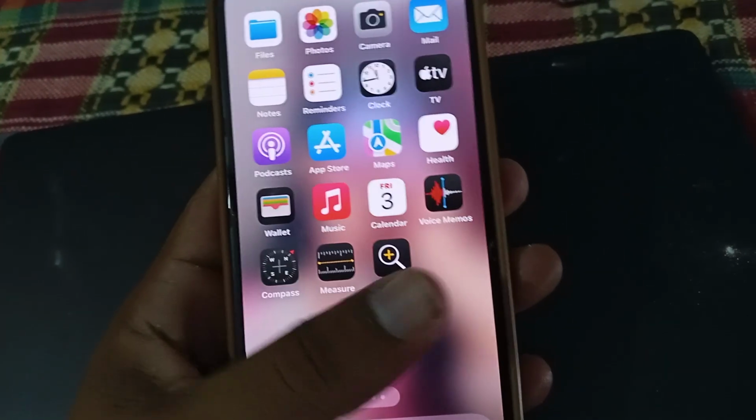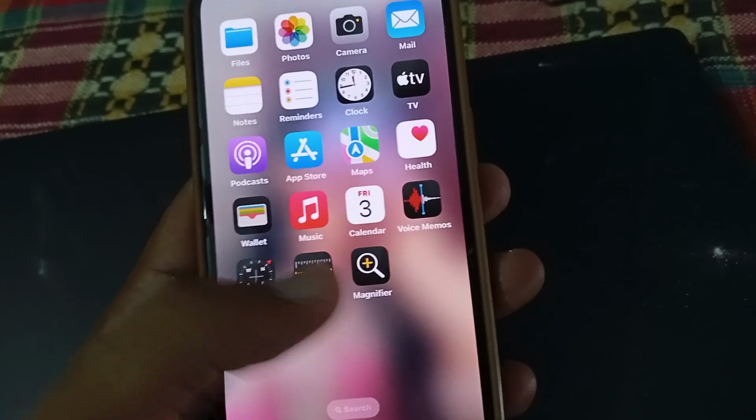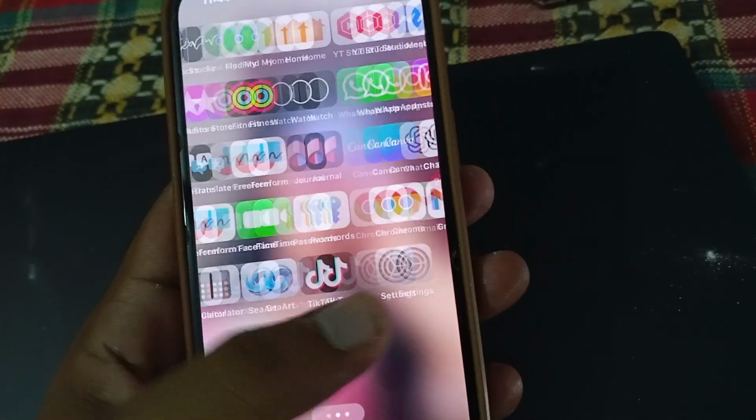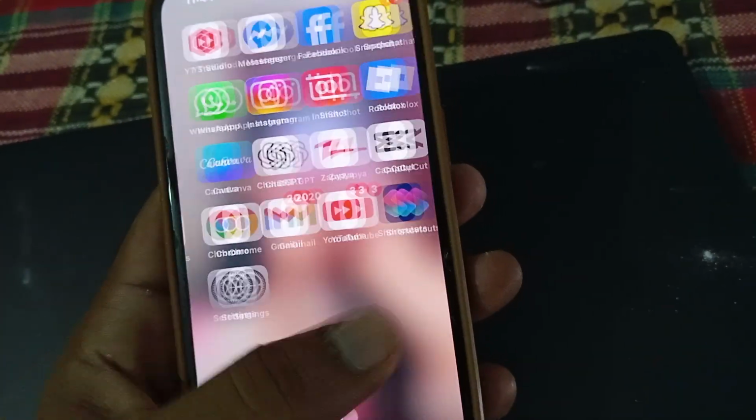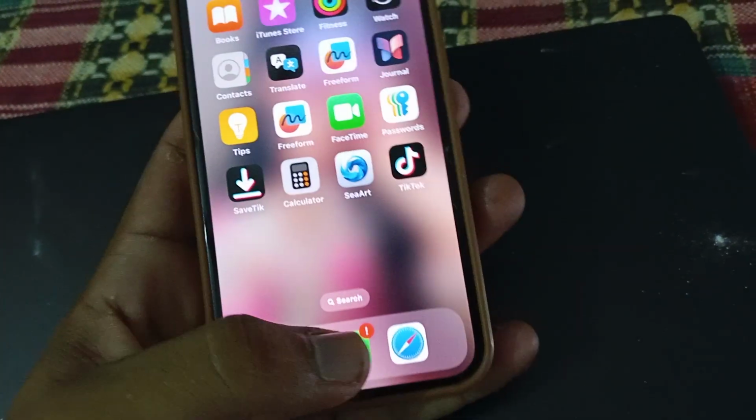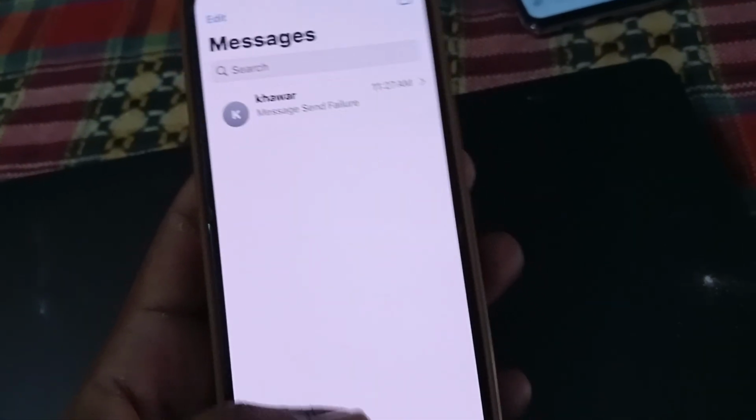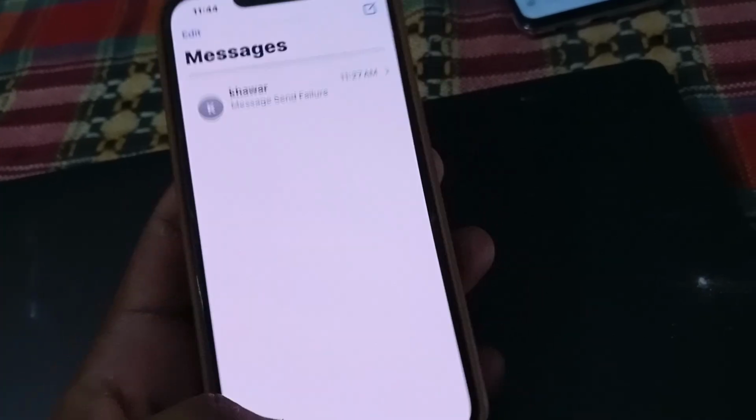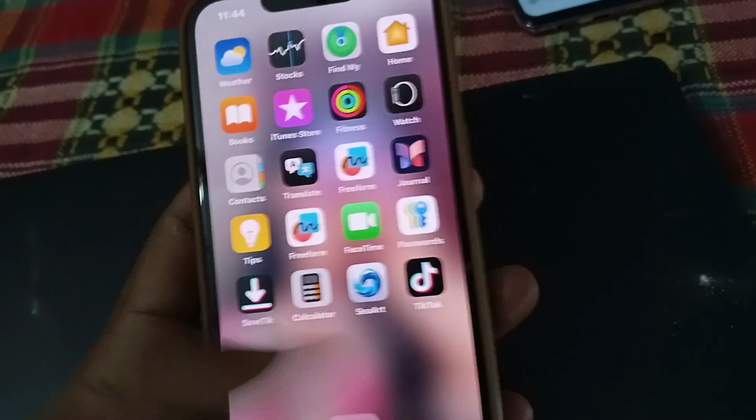Today we are going to talk about common problems that almost every iPhone user faces. So how can you enable dark mode in the iPhone Messages app? Follow the steps one by one. Now we can see here I open the Messages app, and dark mode is disabled. So how can you enable dark mode for Messages on iPhone and iPad, iOS 26 updated?